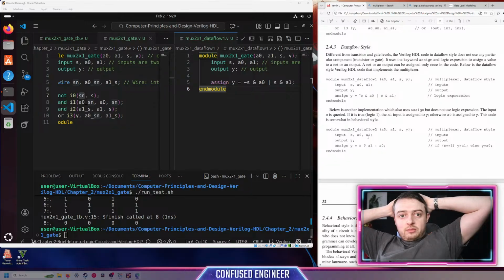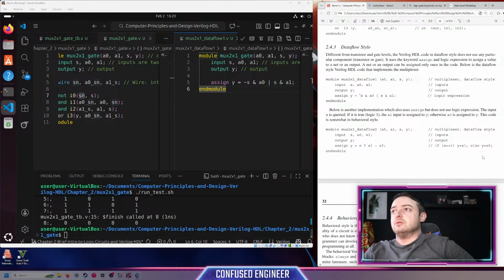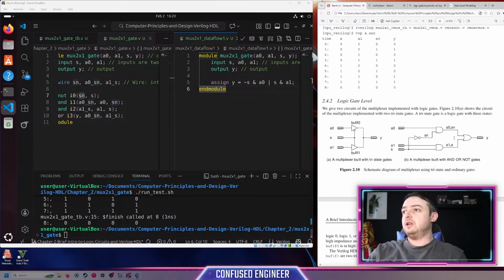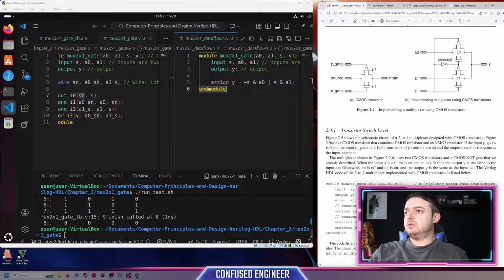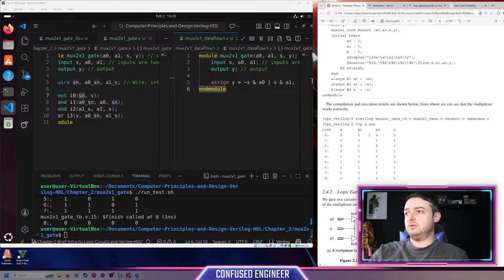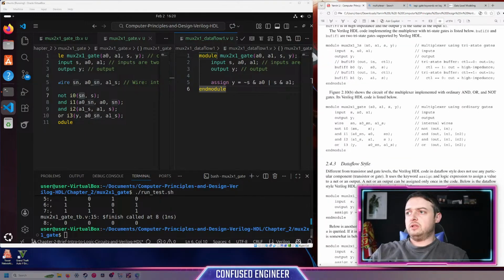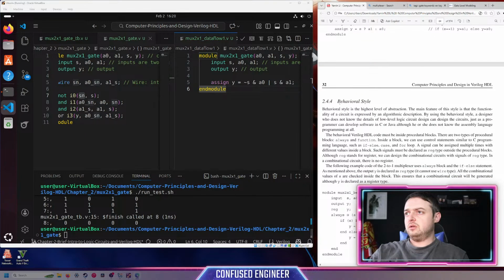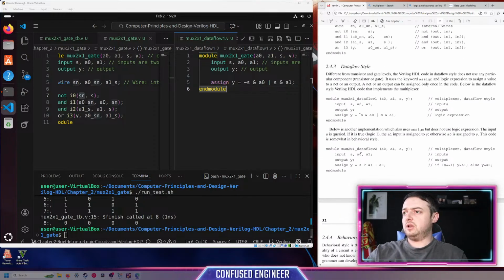What are the types of programming style in Verilog? Transistor, gate, data flow, and behavioral. So transistor switch level, which I'd never heard of before looking at this book. Logic gate level, data flow style, behavioral style. The behavioral style is actually how I would tend to use them, which again, might not be the right thing to do.